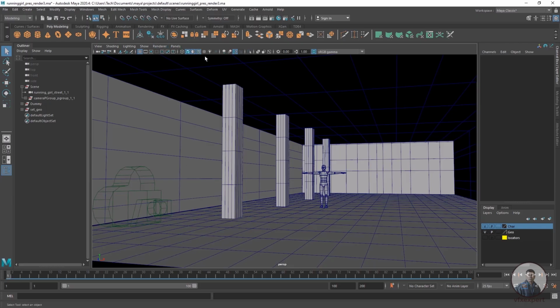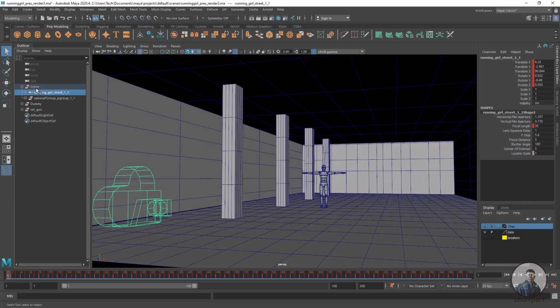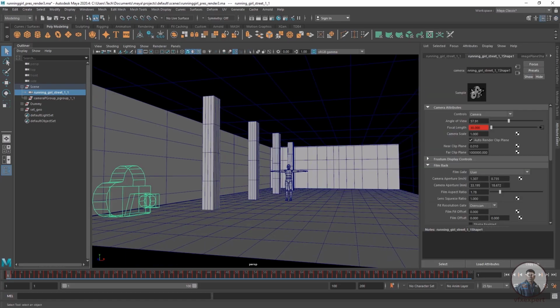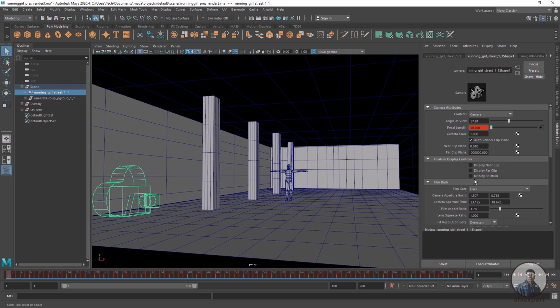These are our viewport settings here. After this I am going to look at the camera settings. Now we have to select this camera from our main scene group. Then on the right side in the attribute editor, we have to open the frustum display controls here. Open this one, and we have to check display frustums here.